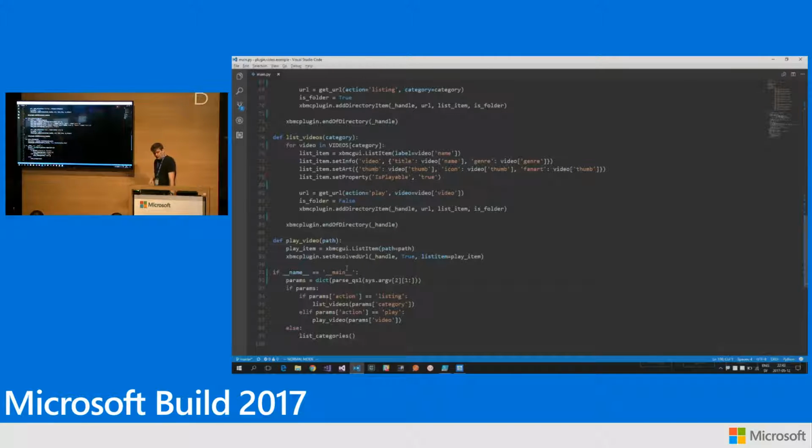Yep, good. So Kodi calls Python scripts a bit like a command line application. The script will be invoked and start running here on the main method. And there we have three cases. We have the list categories, which is the first case we saw. The next one is the list videos, if we go one level deeper. And the final one is the start playback of the video.